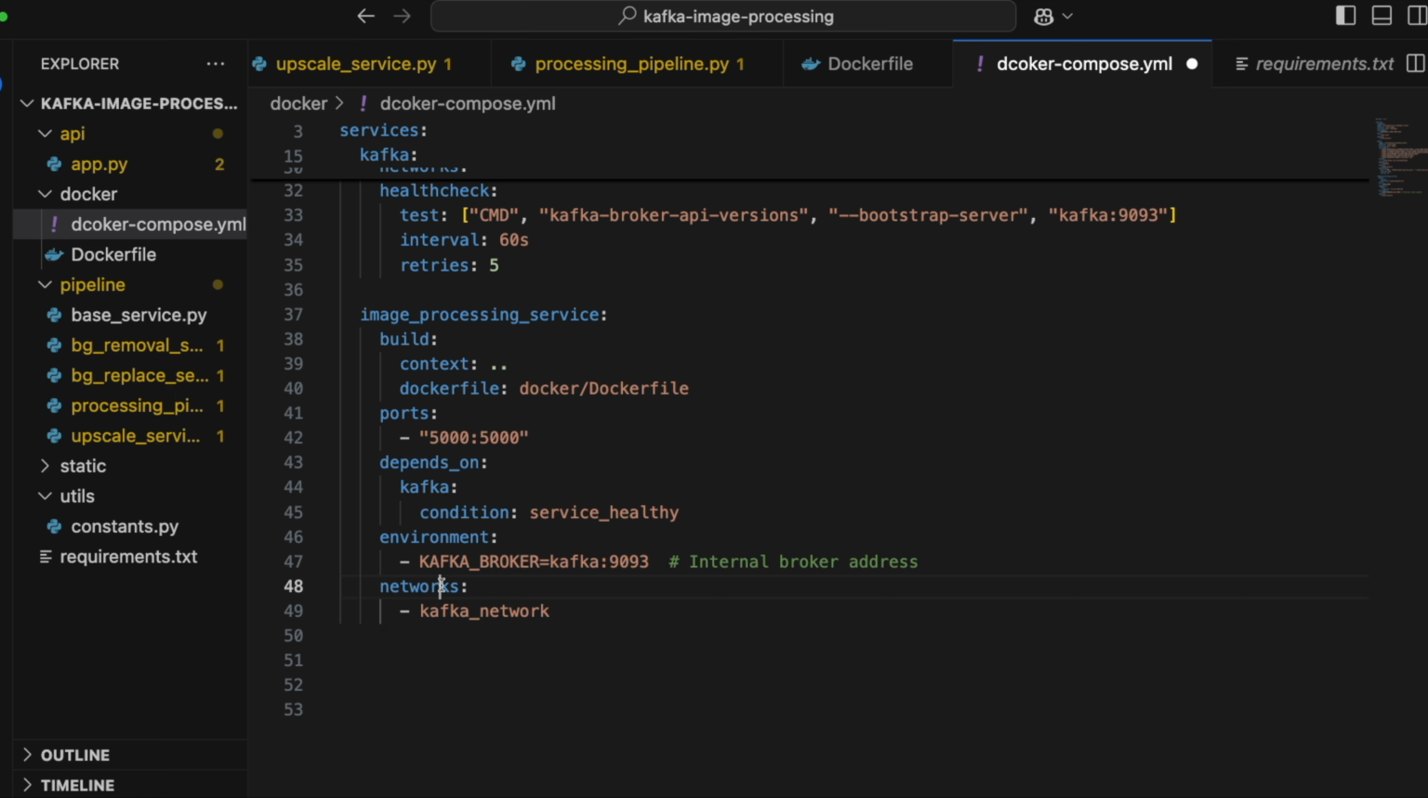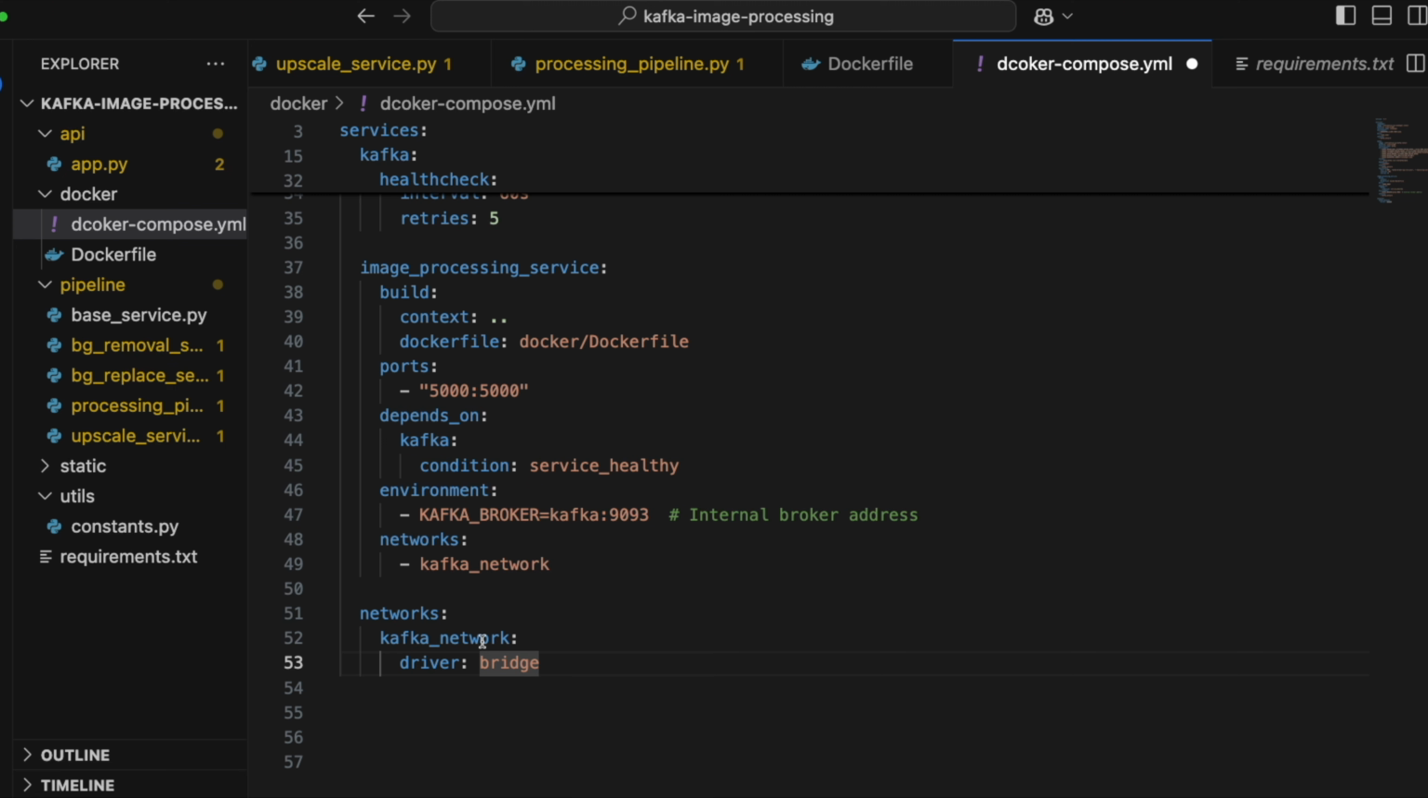So finally, we define our custom Docker network name, Kafka network, which connects the service to Kafka and Zookeeper, facilitating the communication between the services. And we have the driver here, which specifies the network driver as bridge, which is the default network driver in Docker. This driver creates a private internal network on the host, allowing the containers to communicate with each other while isolating them from external networks.